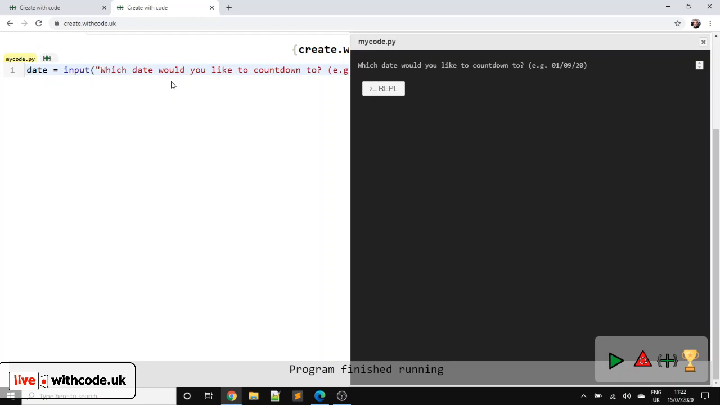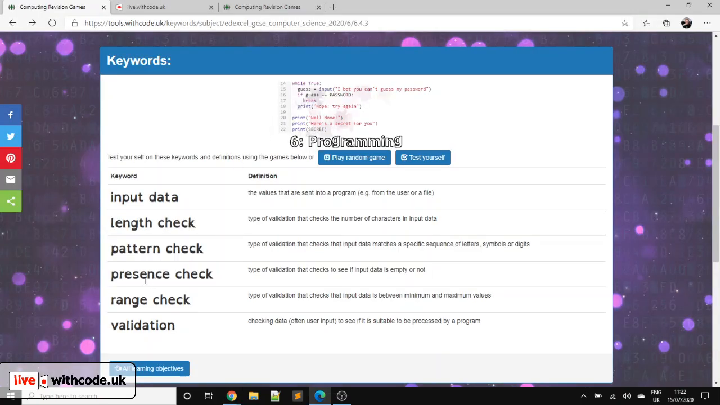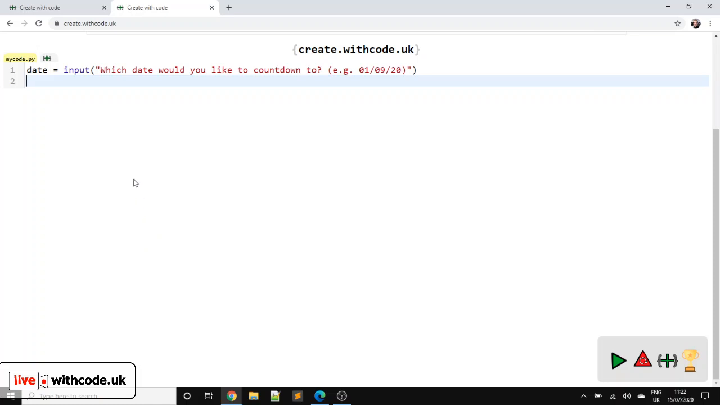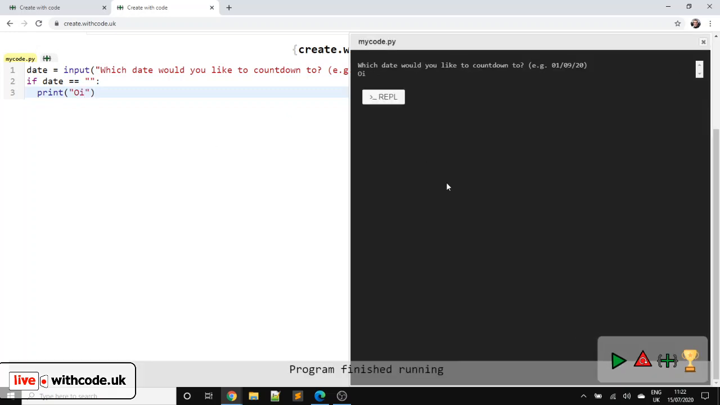So we ask the question, what I'd like to happen is it validates, as in it doesn't crash if things go wrong. It checks what the user types in, and it continues if it's valid, or it loops back round if it's not valid. So the first type of validation check is a presence check. Does the user type in anything at all? So if the date is equal to an empty string, we can say, oi, please type something in. So if they leave it blank, it gives you a message. If they type something in, it accepts it.